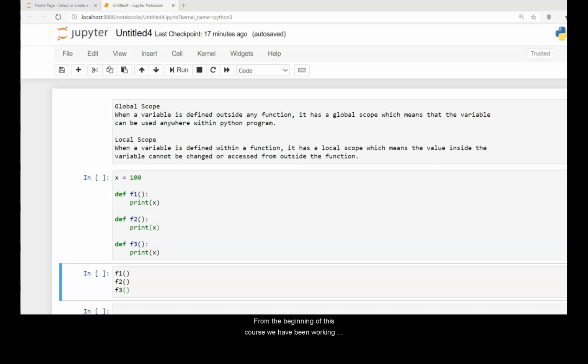From the beginning of this course, we have been working with variables. It is important to note that not all variables can be accessed from anywhere within the Python program. The part of a program where a variable is accessible is called its scope. Now, there are two types of variable scopes in Python. We have the global scope and we have local scope.